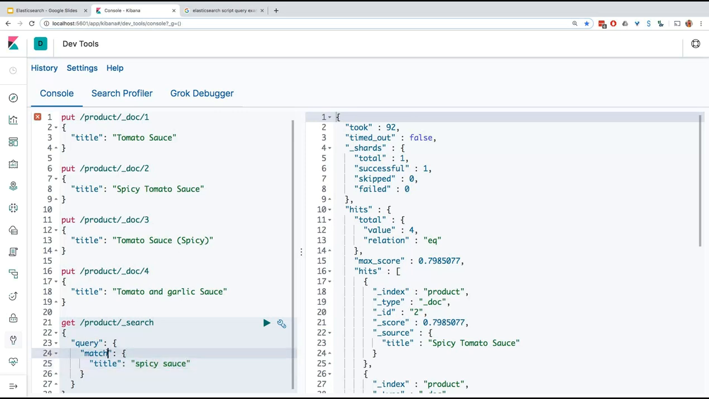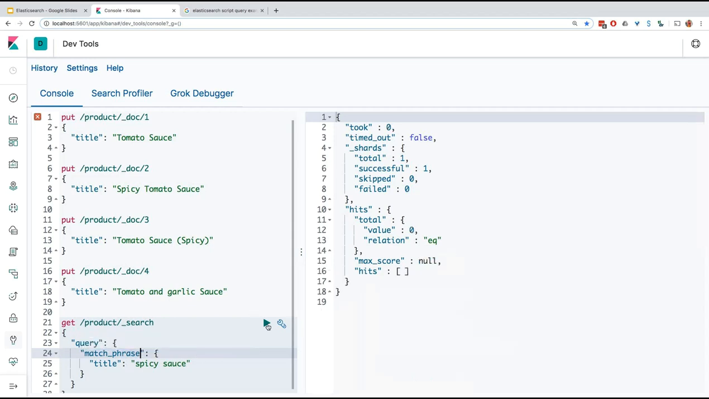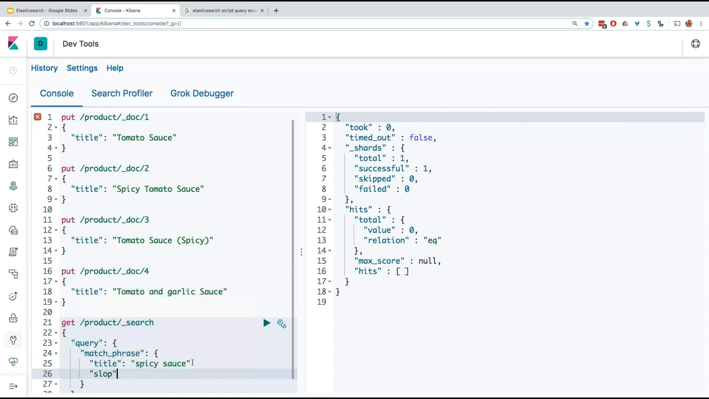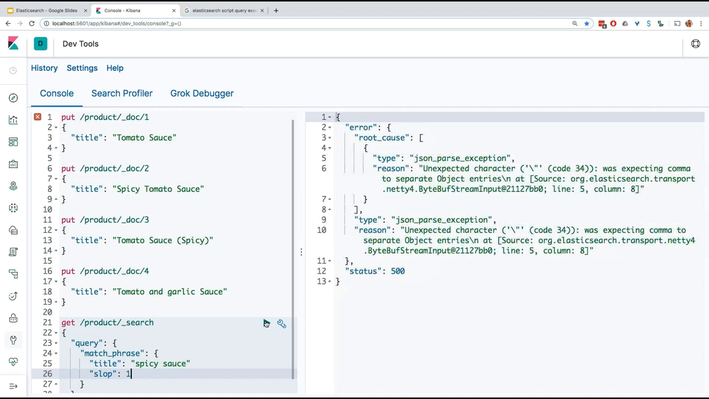So I could have a match phrase like so, with spicy sauce. See, it doesn't occur right next to each other. There is no spicy sauce in any of these. So in that case, what you can do is introduce a variable, a slop factor, called one.